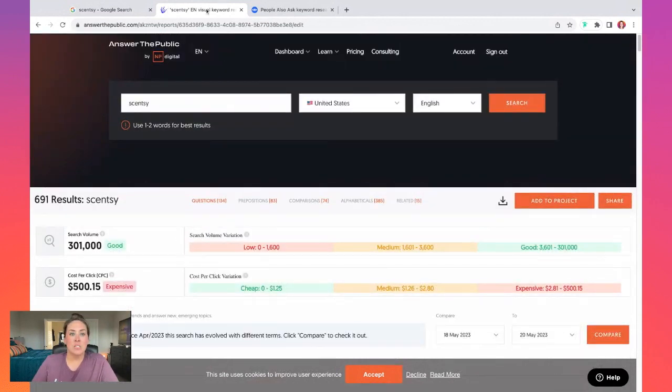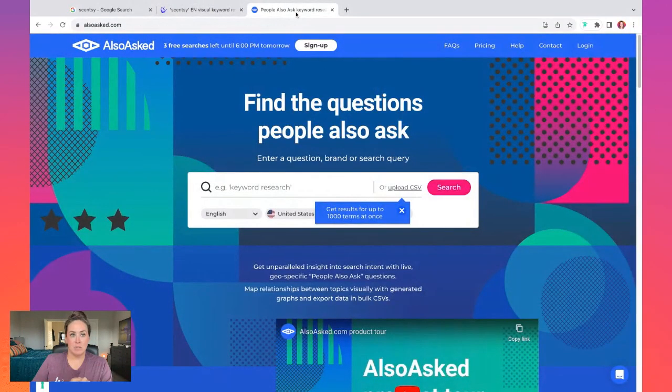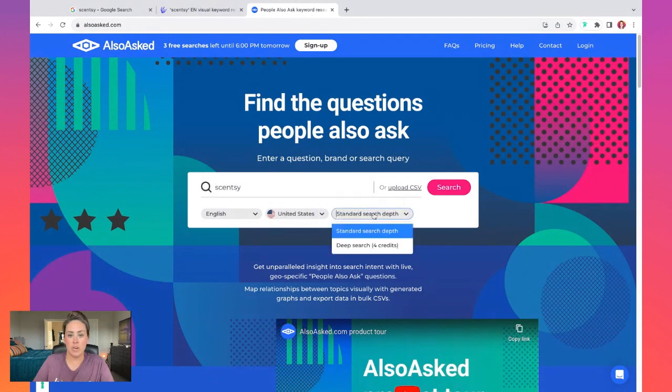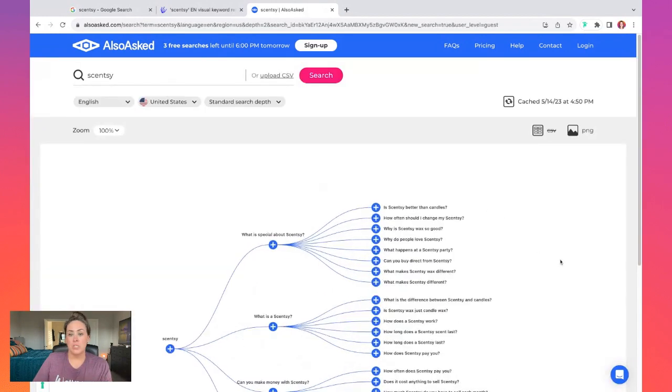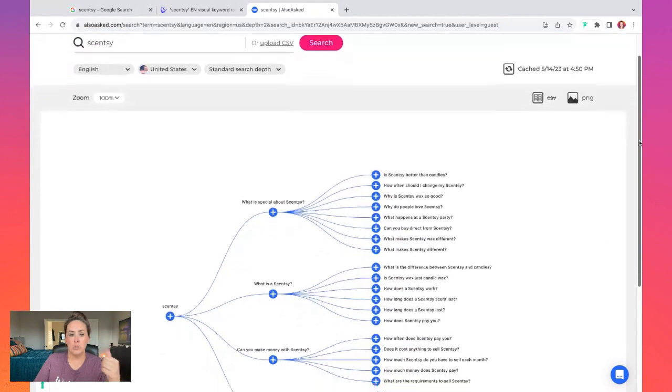So Google was first, Answer the Public is second. And then the other one that I like to use is called AlsoAsked. AlsoAsked.com. So same thing. We're just going to search for Scentsy, English, United States, or you choose your country. We're just going to use the standard. This one, I just use the free version of this one. So you can see it's very similar to both Answer the Public and to Google.